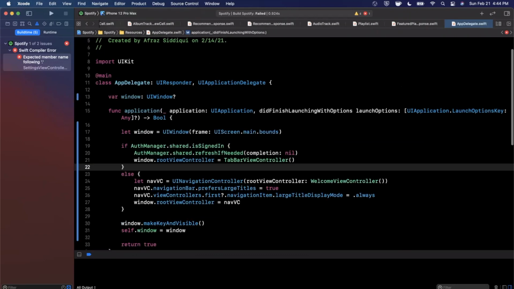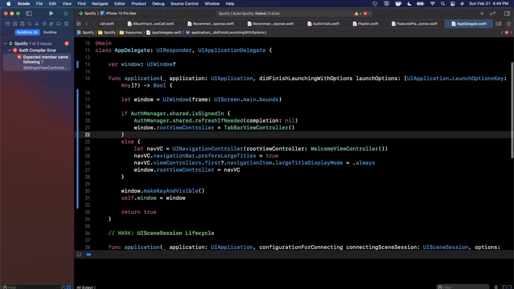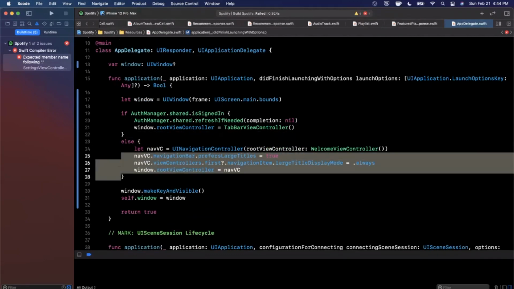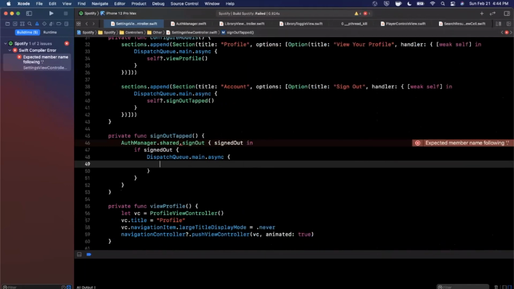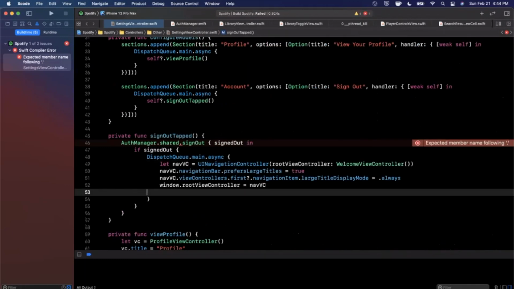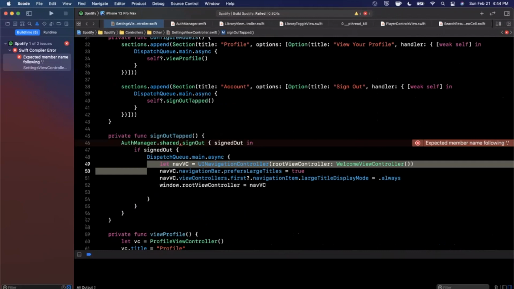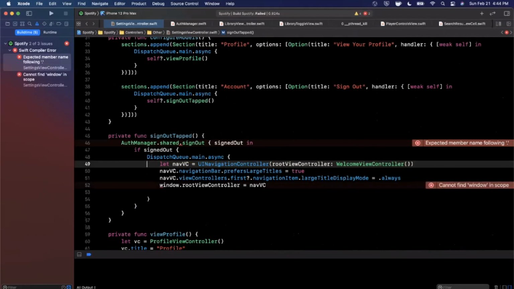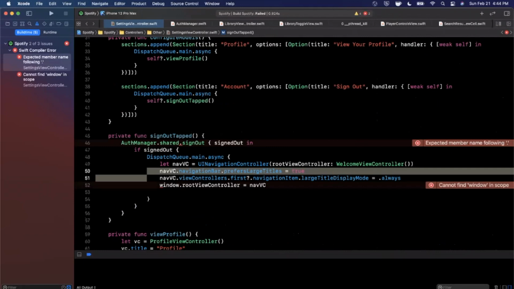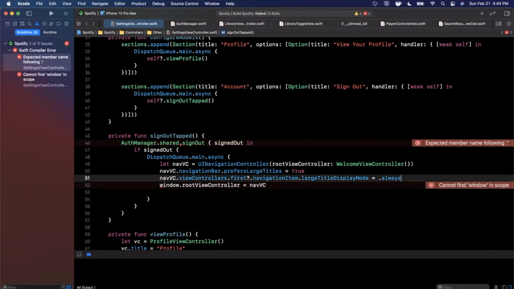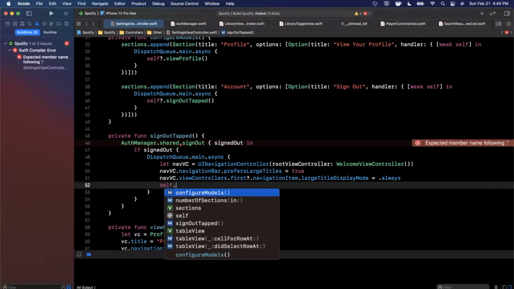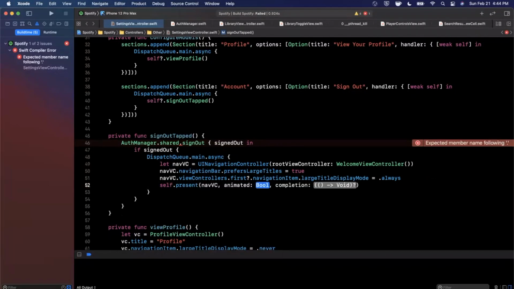What we could actually do is grab the navigation controller that we set up here, which is basically the welcome screen. So I'm going to go ahead and paste all that in. It creates a navigation controller with welcome as the root. We're going to say prefersLargeTitles is true. What else do we do here? On the first view controller, we also give it a display mode of always. And let's see, we don't actually want to set a root controller. What we want to do is say self.present the navigation controller with an animation. Completion will be nil.